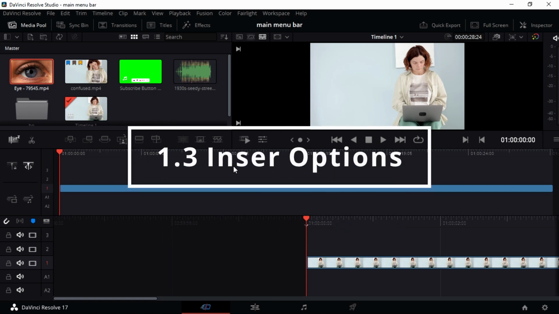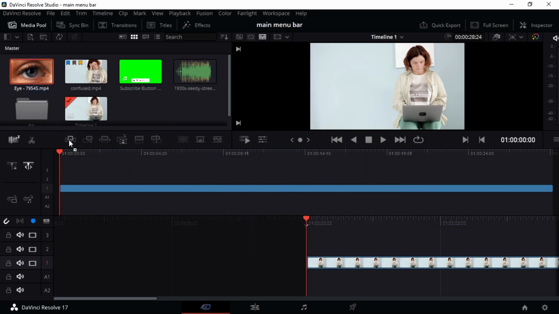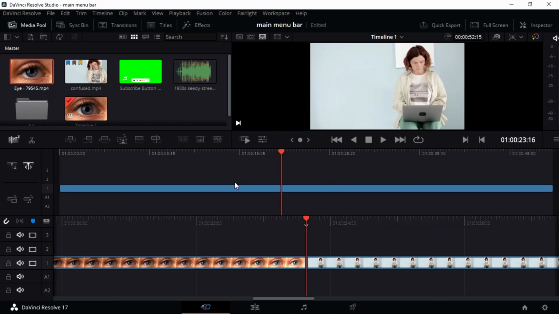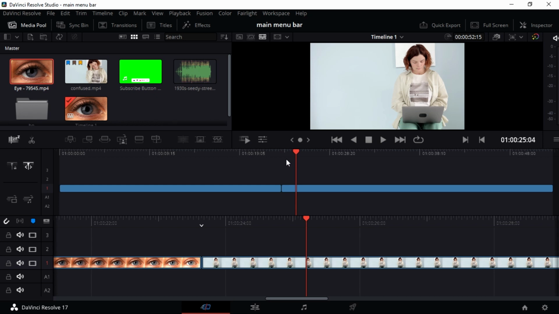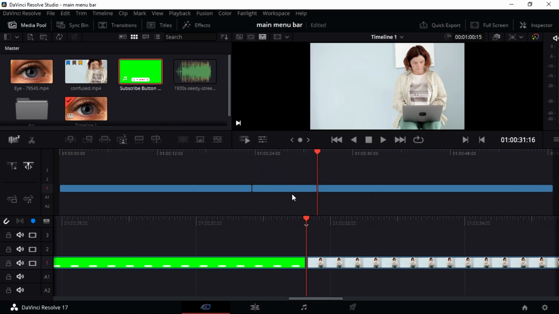Now smart insert helps you to insert the footage wherever the playhead is. Let me just drag and put it into that, and it will put that footage below the playhead. Whichever place your playhead is, it's just going to insert that footage below it. So let me just put this below this. I'm just going to insert it with the smart insert, and you see how it comes all over here.